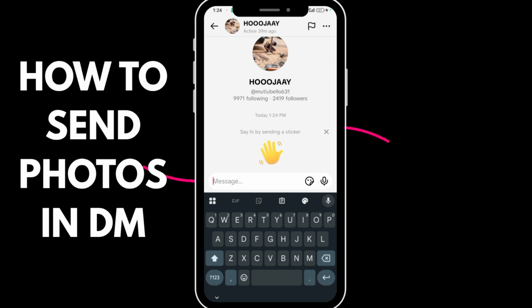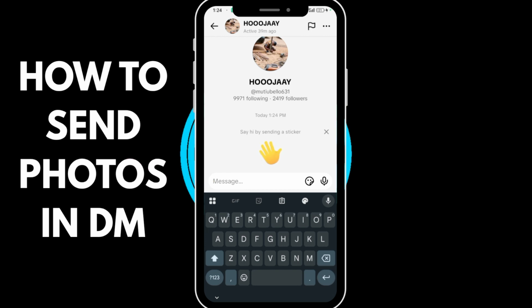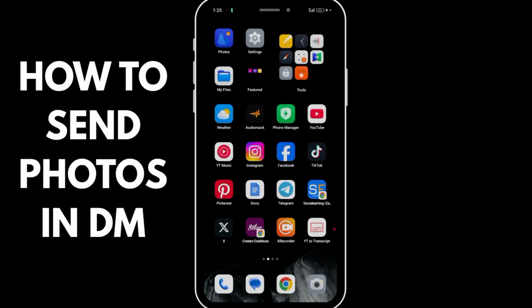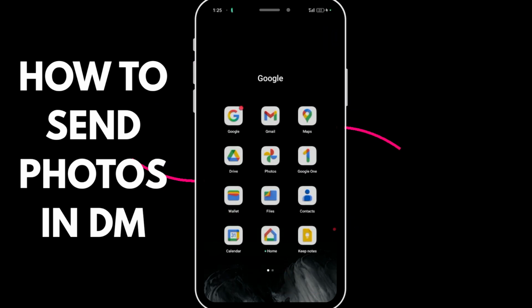So what you'll be doing is you go to a cloud storage and upload the image you want to send to your friend. You could use a cloud storage like Google Drive, or you can use Dropbox. Either of those two works fine. So let me go to my Google Drive and show you what I'm saying.